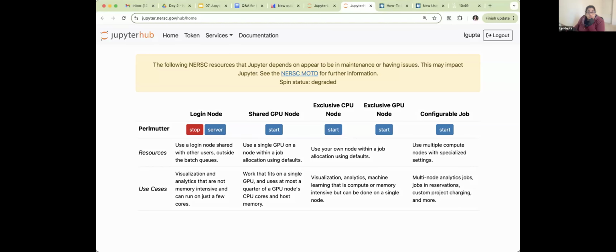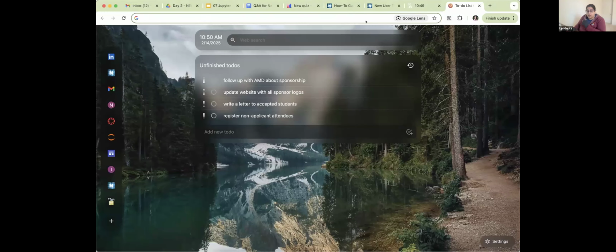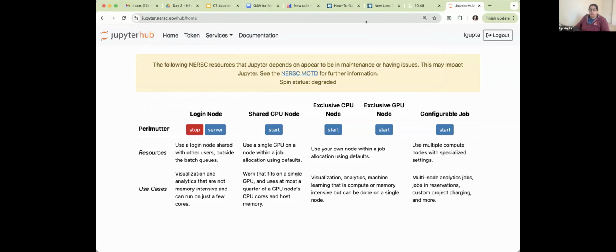So now that I've started up a server, let's say I closed my window. Okay, I've now closed my Jupyter window. I can go back to Jupyter and my server is still running. So just because I closed the window or the tab or whatever, doesn't mean my job has stopped.